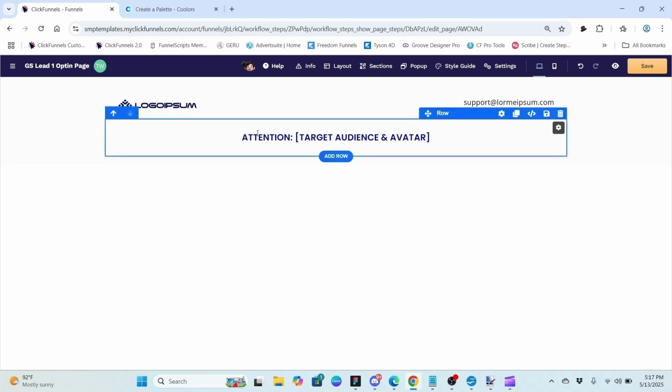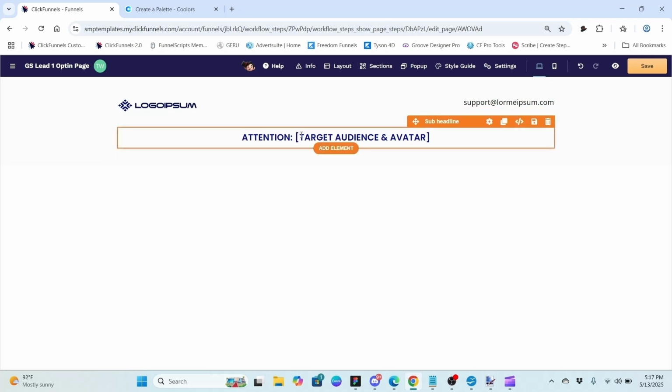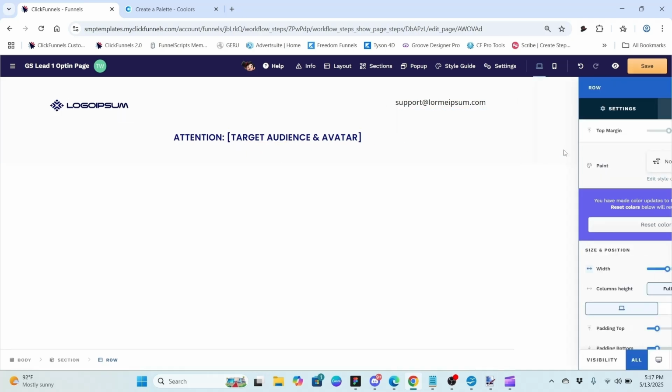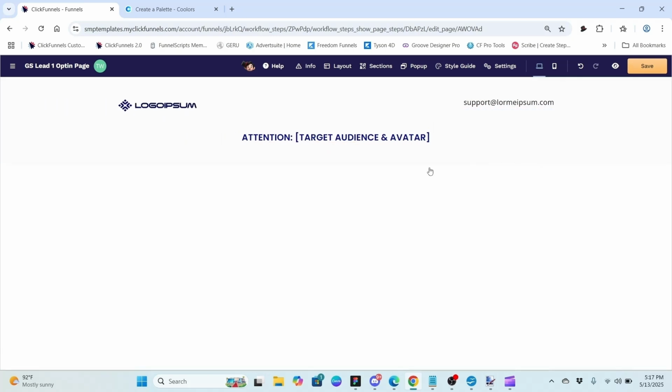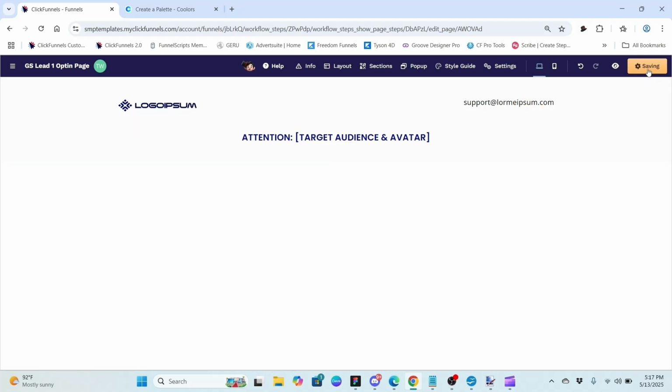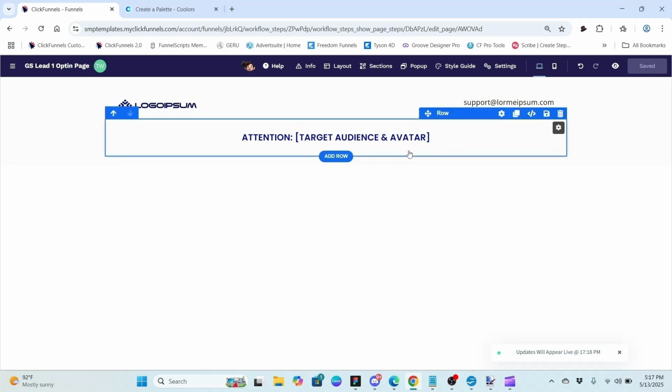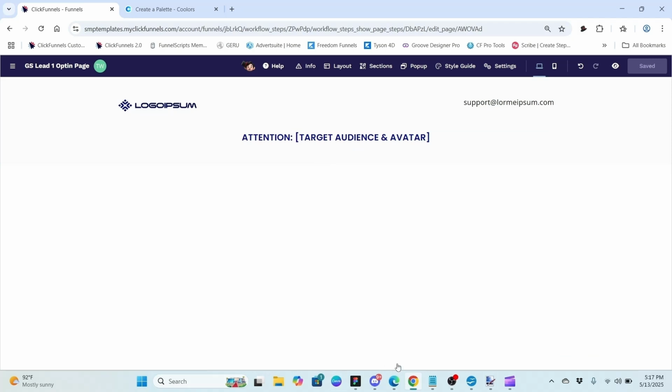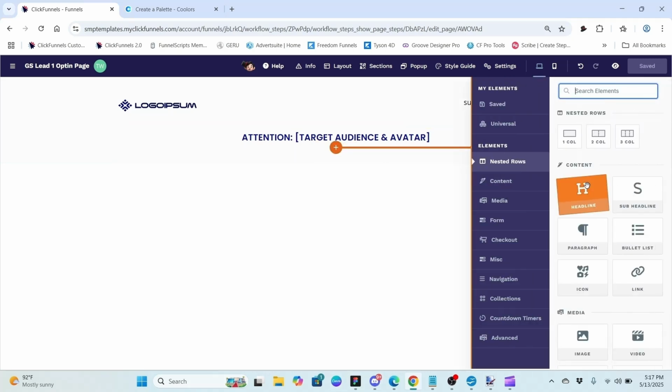And then attention, and then whoever our target audience is going to be. In this case, because this is a more generic page that's more of a template than an actual final page. All right, let's save. And again, we're going to be able to move all this stuff around later on. So we're just going to go ahead and add a headline element.